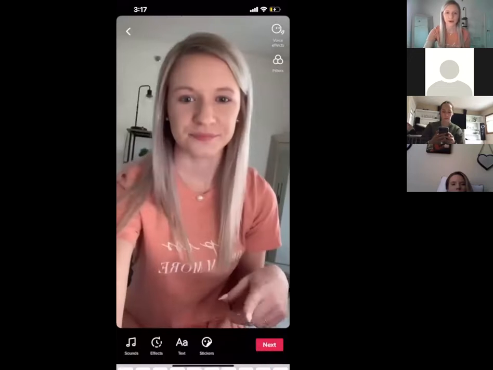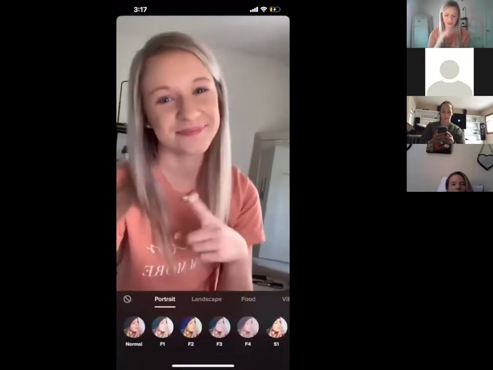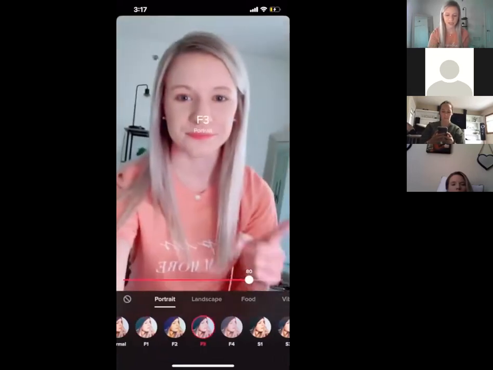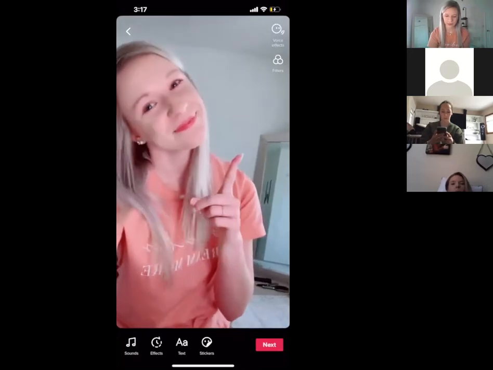So you could do that too. Okay, any questions about that? Because basically after that, obviously you can change the filters, you can put different filters on it, you can put other things on it, and then click next.